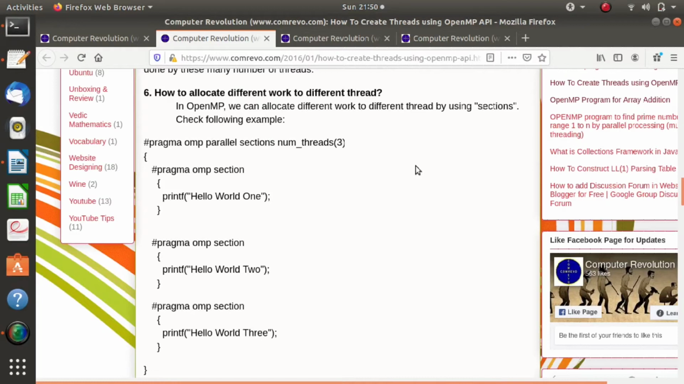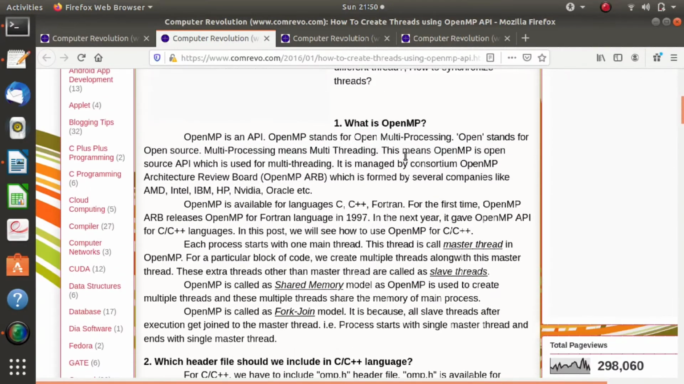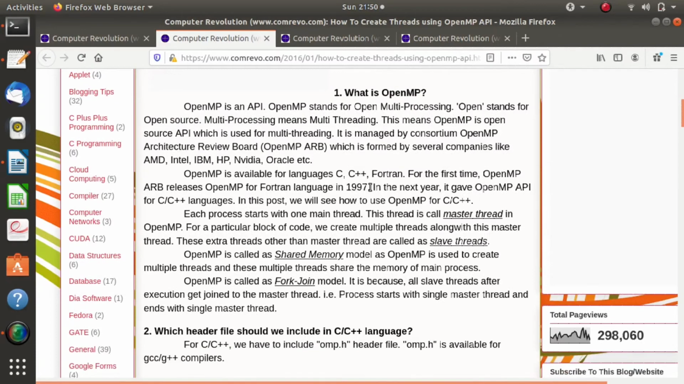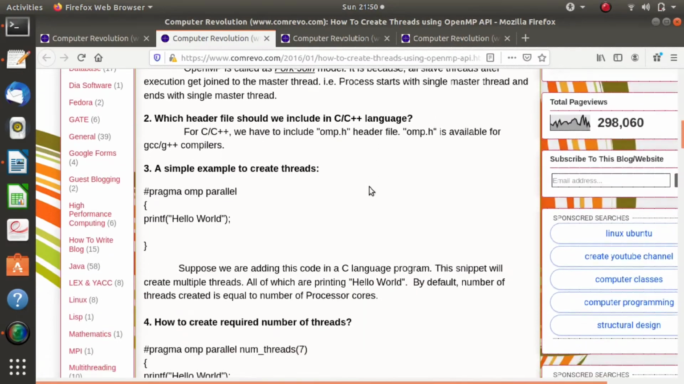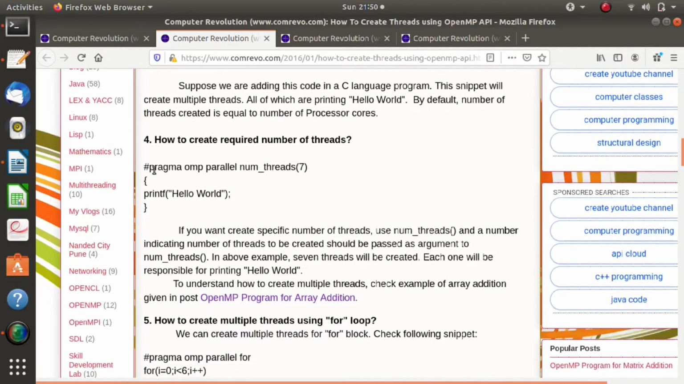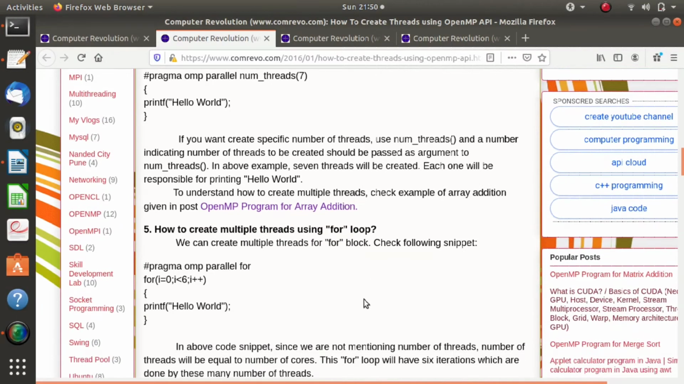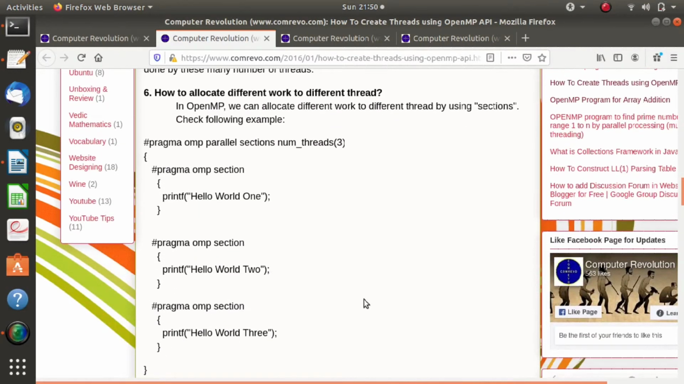In this video, we will see in OpenMP how to allocate different work to different threads. In the last video, we have seen what OpenMP is. Also, we have seen how to create multiple threads in OpenMP, and also how to use it along with a for loop. In this video, we will see how to allocate different work to different threads.